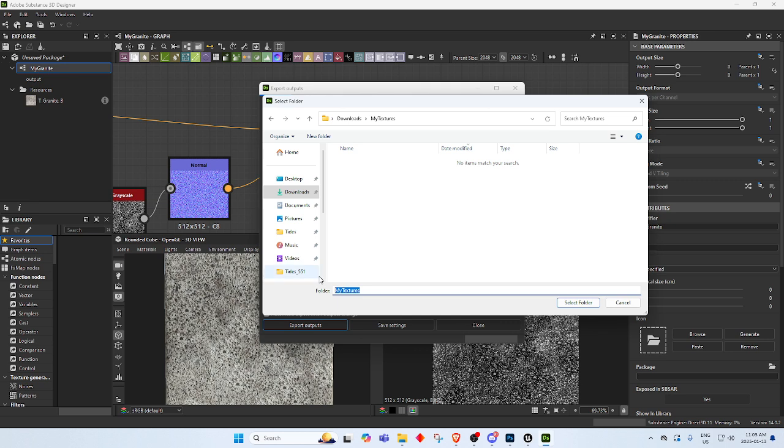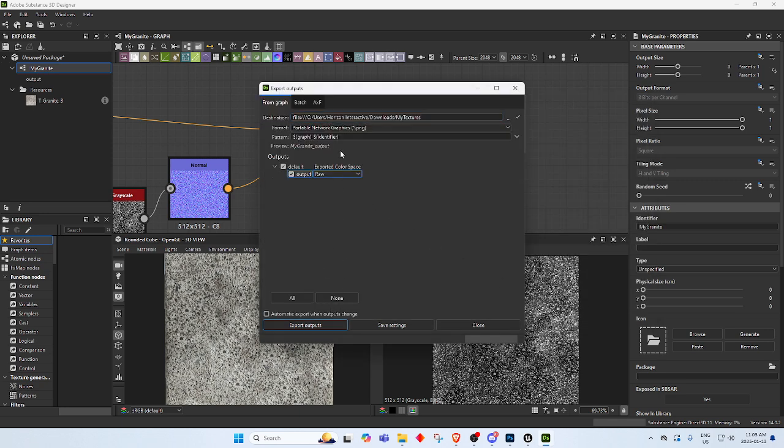So here's going to be texture underscore granite underscore, this one is the normal, so N. Okay, select folder. Oh geez, no, this one's just the folder, not the name. Go back there, that's my textures folder. Good. Format, yes, pattern, I think that's it. So export outputs, and that's it, it's done.